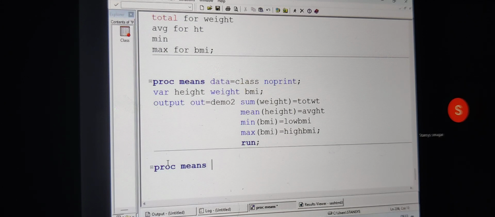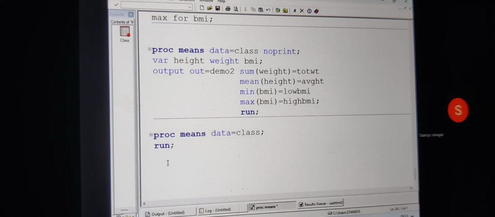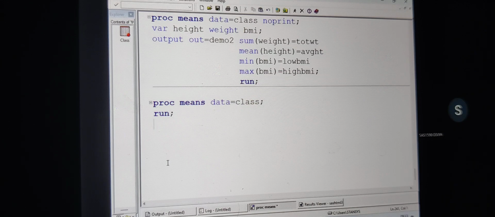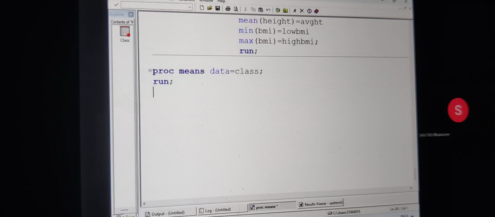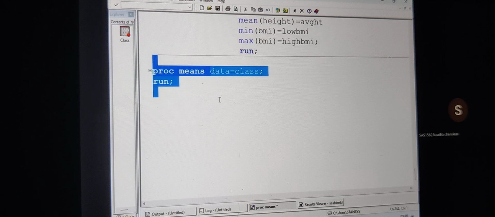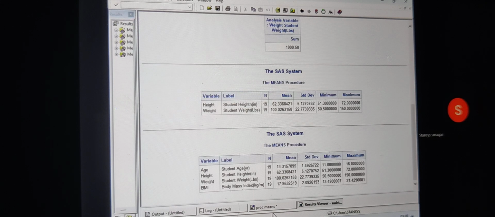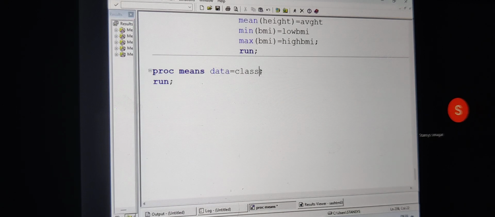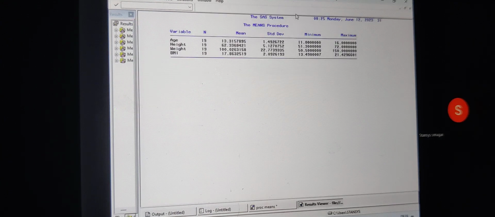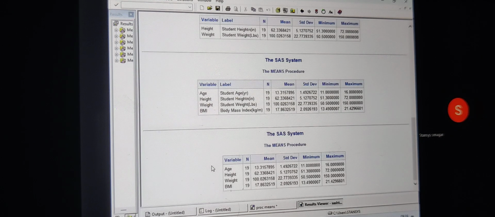I'm ready now. Proc means, data is equal to class. Tell me one more time what is going to happen. All the data is transferred to it, all the numerical variables. Where do we get the report? In the output window. Understood. I do not want to have labels, so no labels. The labels will be separate.